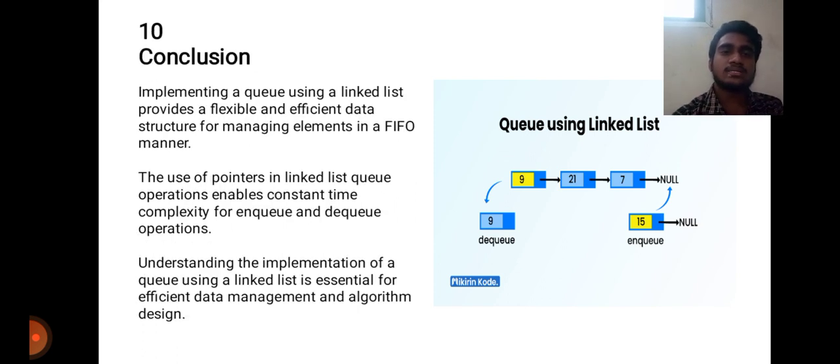The conclusion of my topic is that implementing a queue using a linked list provides a flexible and efficient data structure for managing elements in FIFO manner. The use of pointers in linked list queue operations enables constant time complexity for enqueuing and dequeuing operations. Understanding the implementation of a queue using a linked list is essential for efficient data management and algorithm design.